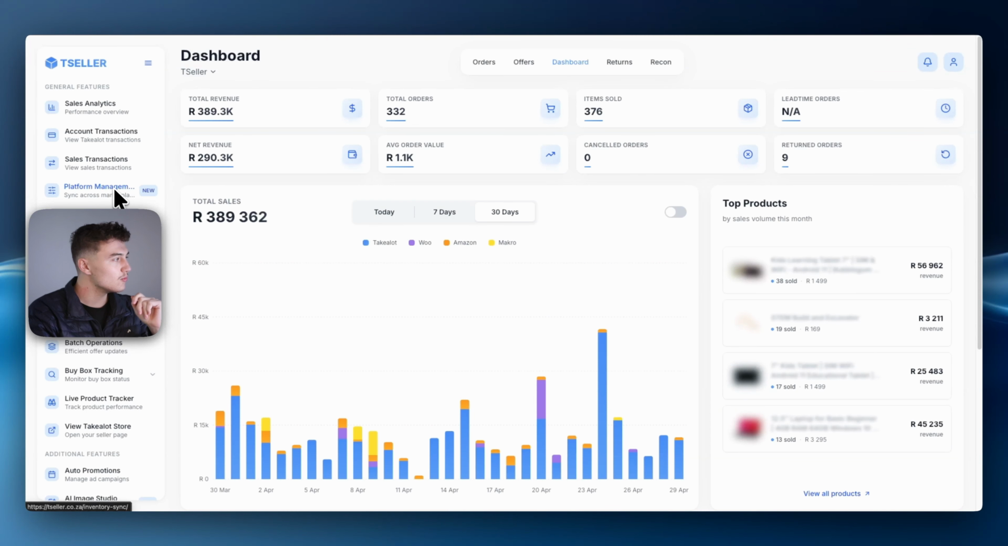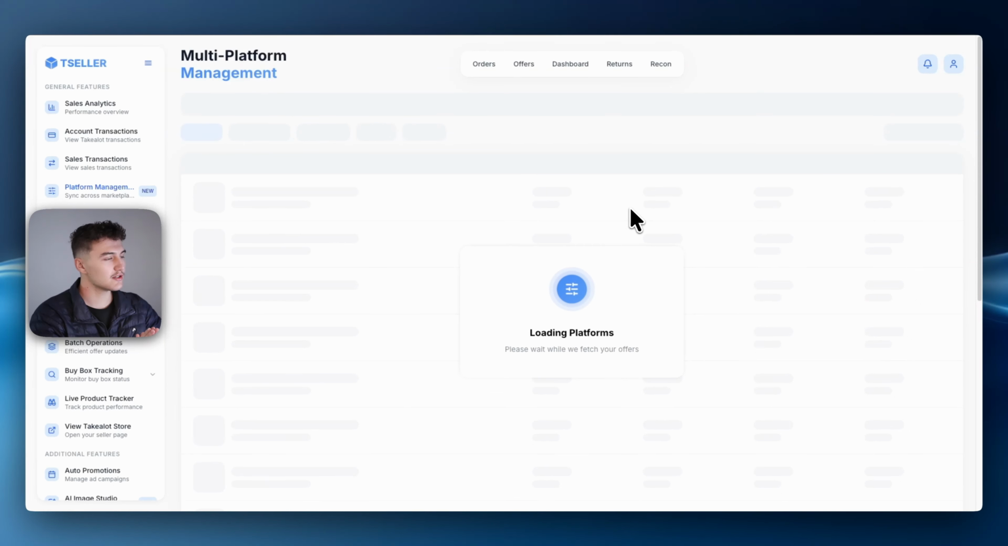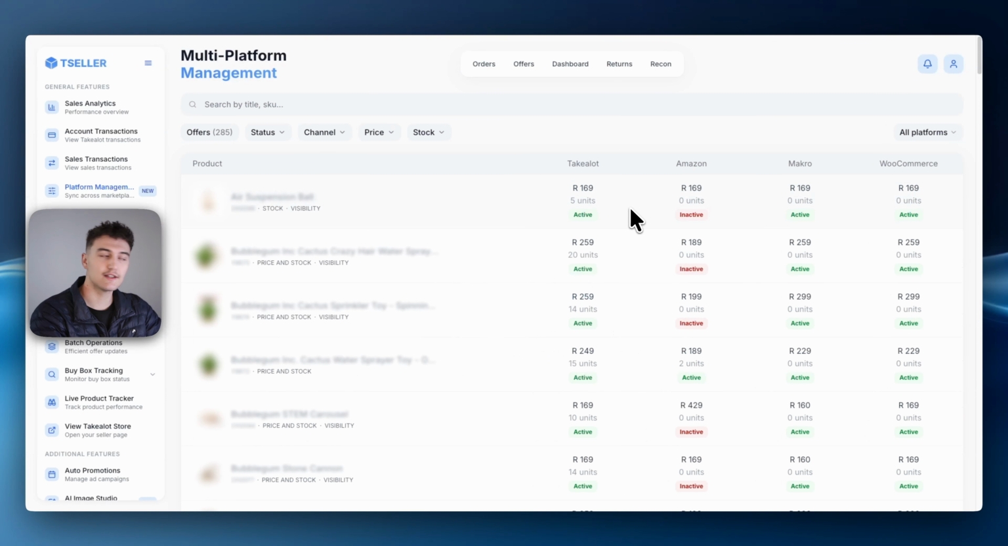So first of all, on TSeller web, you guys will see that we have platform management on the left-hand side. So I'm going to click on that, and then we are going to load all our platforms. So this is now going to load all the connected platforms to your current TSeller account. On my account right now, I have Takealot, Amazon, Makro, and WooCommerce connected. If you don't have any connections, make sure to go look at our previous videos to get your integration set up.